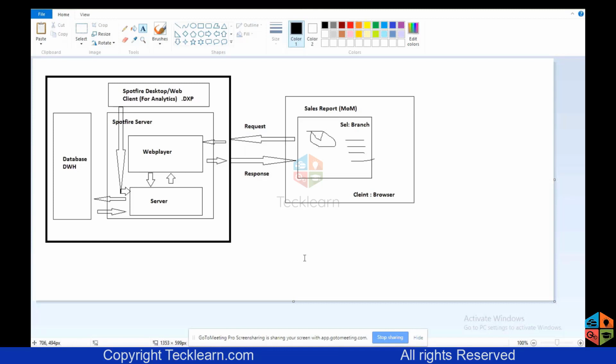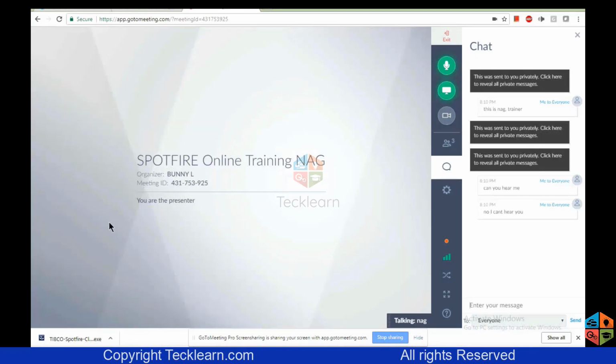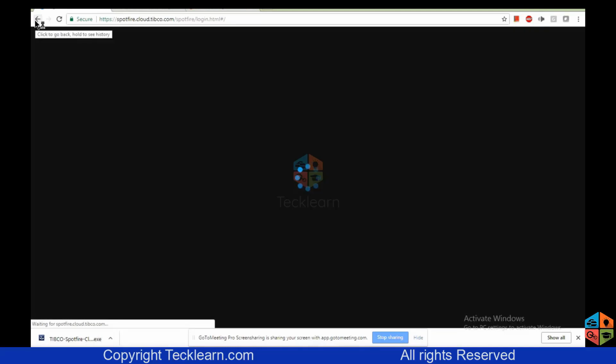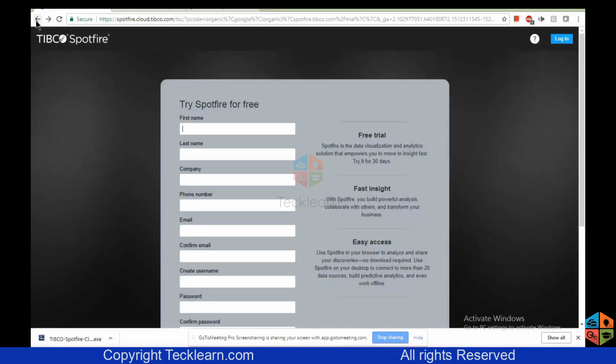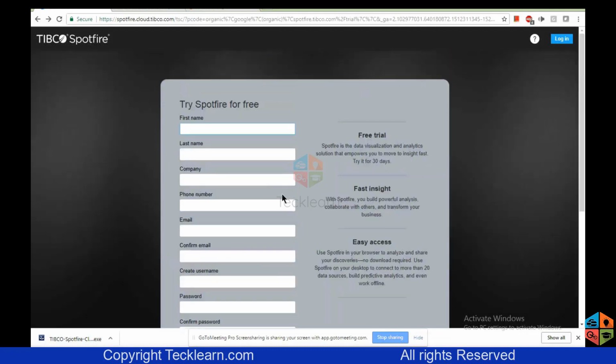So you understood the structure. Now the system doesn't have the Spotfire client or anything set up. So what I did was go to the Spotfire website and download the Spotfire trial client. Fill in this form, and then it'll give you two options. You have to search for download Spotfire desktop.